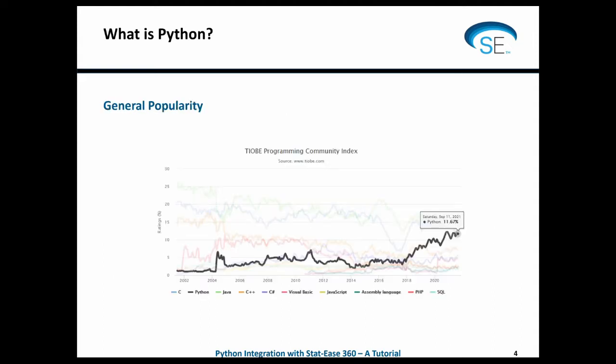And here's just an example of the popularity from the TIOBE community index. It just passed Java this month, according to this index. So it's the second most popular language. This is based on search engine data.